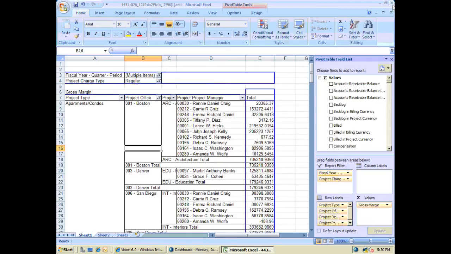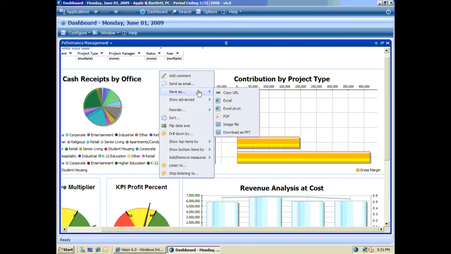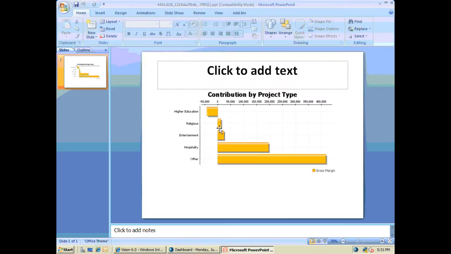Well, not only can I push this over to a tool like Excel, but here I've got a nice pretty graphic. And if I want to share that with my boss, maybe my boss needs to present a presentation to the executive team and wants this information for their presentation. Again, with a simple right click, I can even push this out to a PowerPoint. So now my manager has a nice pretty PowerPoint.